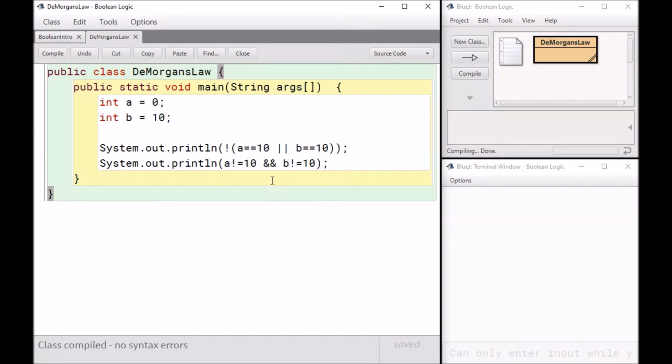So the rule says that if you have a not outside of a Boolean expression, if you want to distribute that not, you must change everything inside the expression. So as I distribute this not, instead of a being equal to 10, I have a not equal to 10. I'm distributing it, the or becomes an and. I know this is a little bit funny to students sometimes. When I distribute it to this last part of the expression, the b equals 10 becomes b not equal to 10.